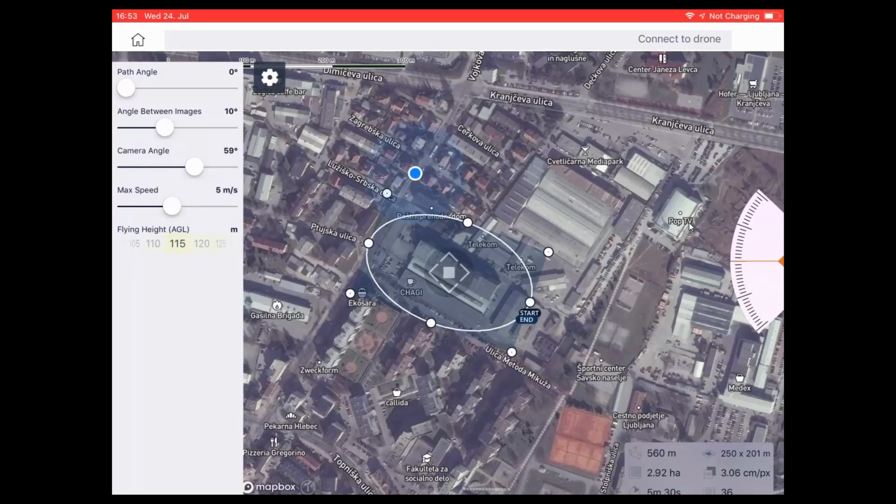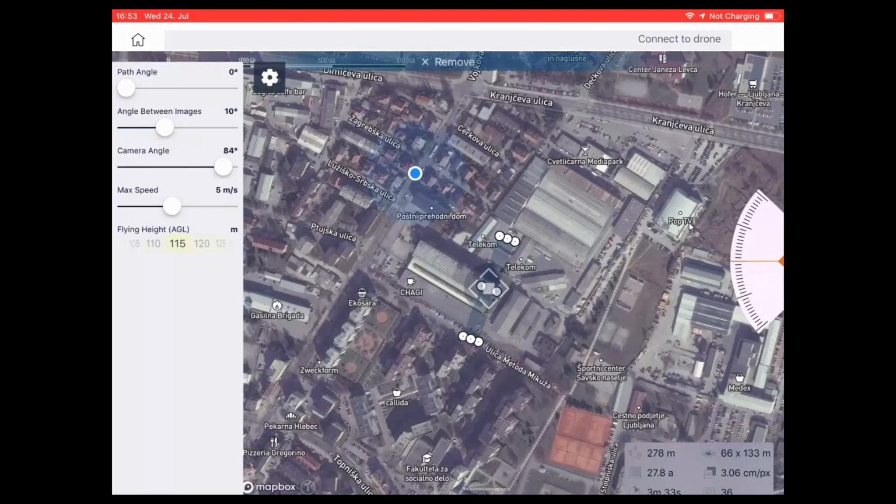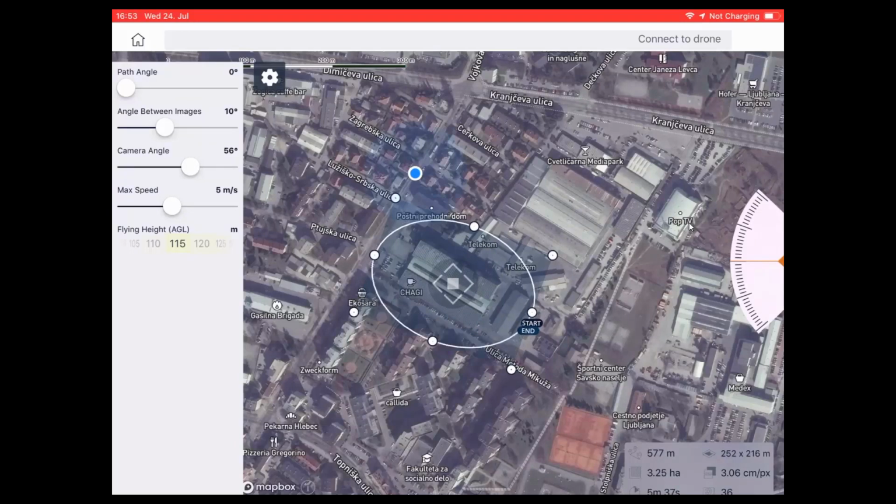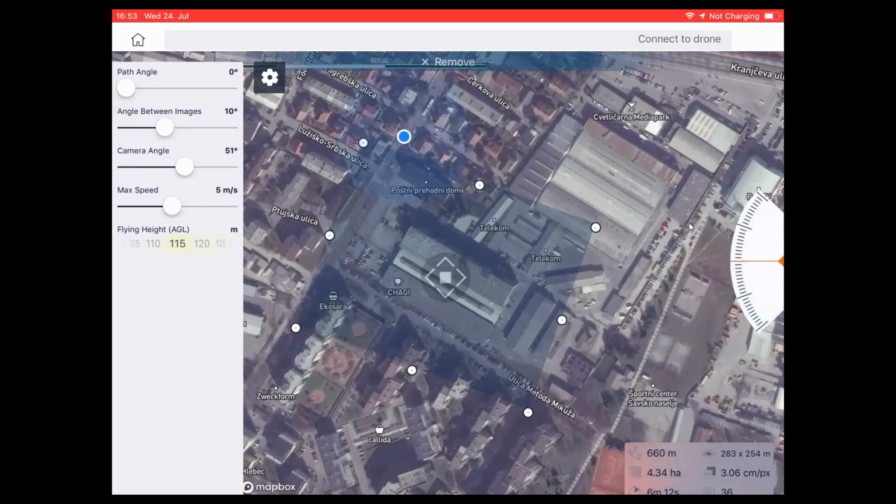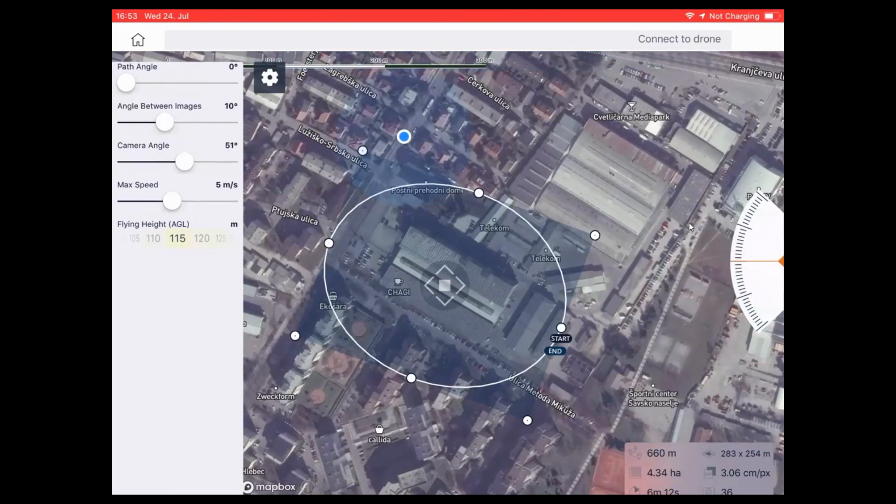So if we want to get a 60-degree angle, to have the camera looking down at a 60-degree angle, at this size we should fly at 115 meters altitude. Okay, just a little bit of problems with our display, with our flying path. Let's just get it back. Okay.